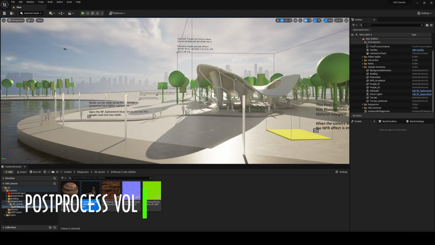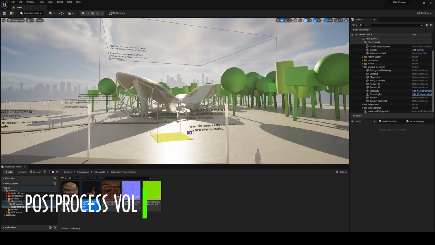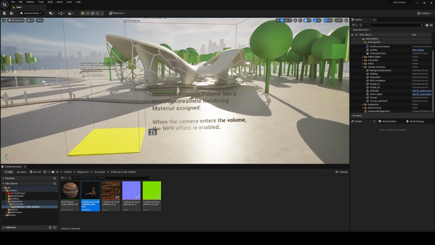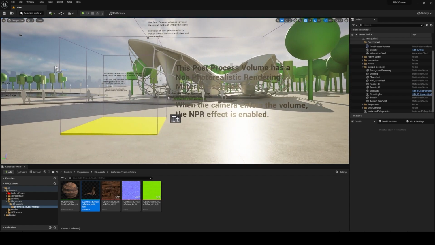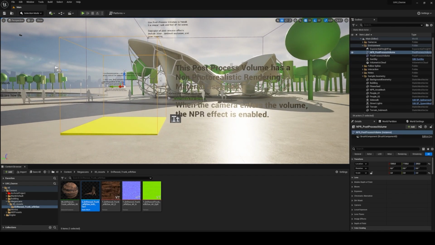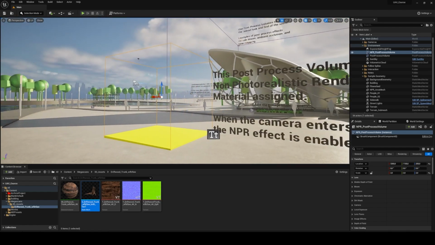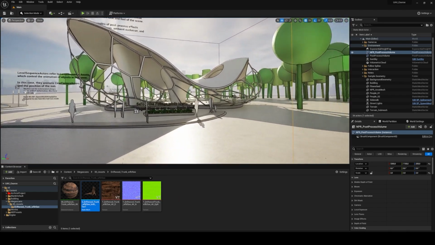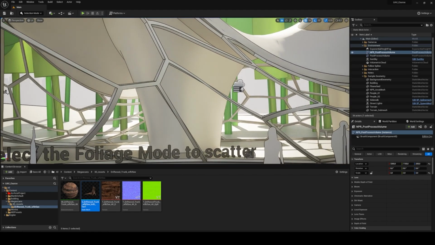Now, let's talk about the post-process volume. The boxes you see here are defined as post-process volumes. A player entering these volumes will experience the environment differently based on the volume settings. When you enter the prepared post-process box here, it adds a stroke effect to 3D models, creating a cartoonish look.